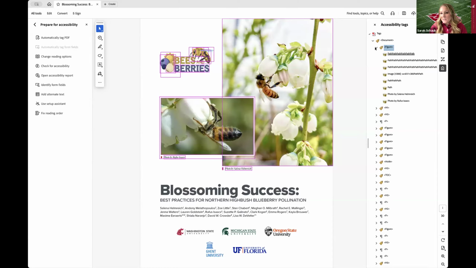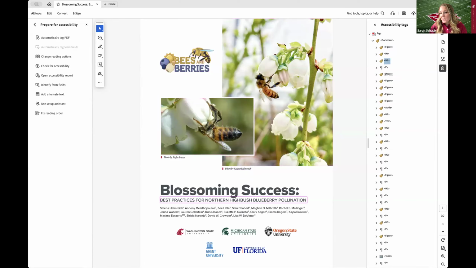But this was really kind of what I wanted to cover in this first introductory training. So when you hear people talk about tags, that's what we're talking about, the structure of the document. This is one of the most important things and one of the most common things that appear to be missing from a document.